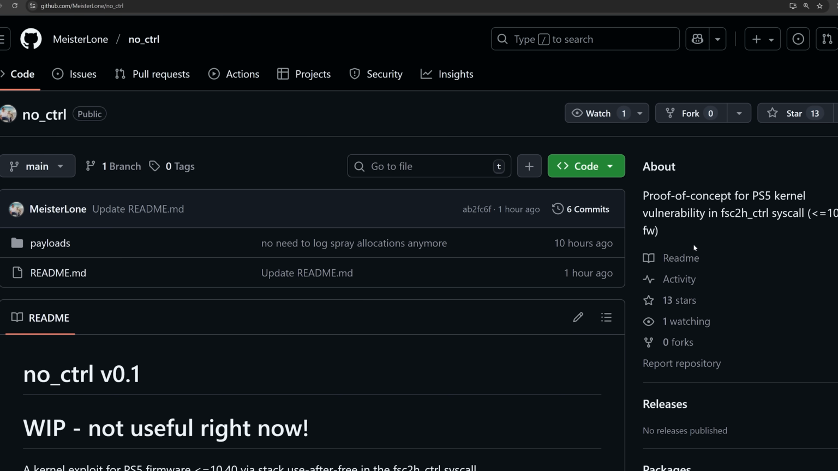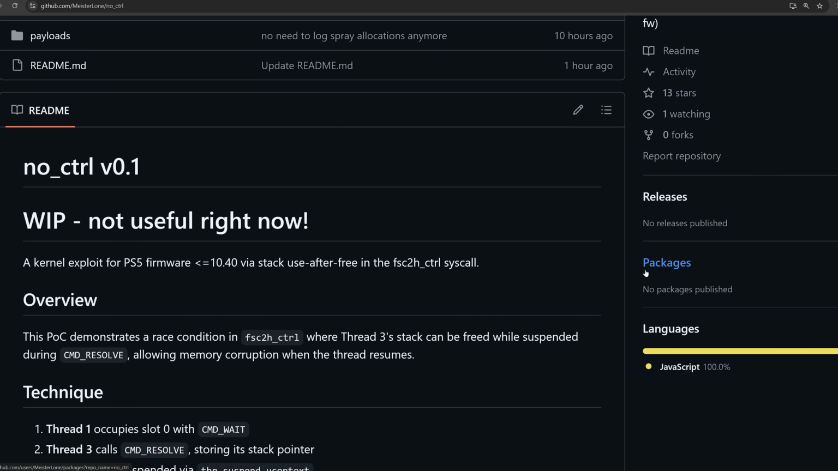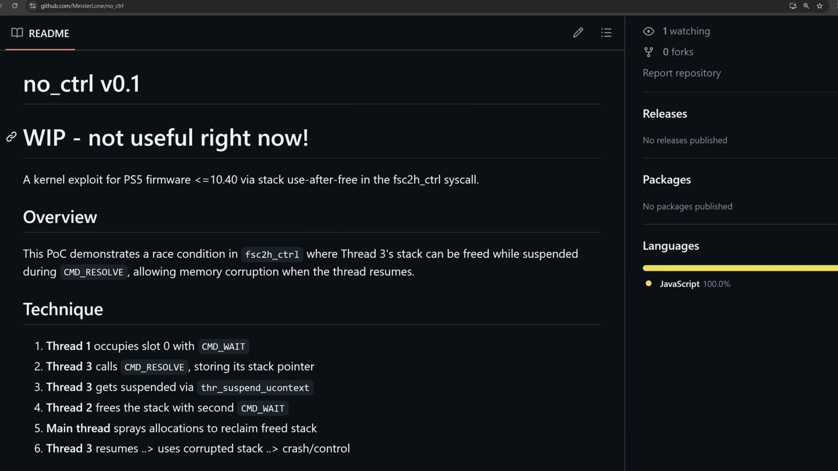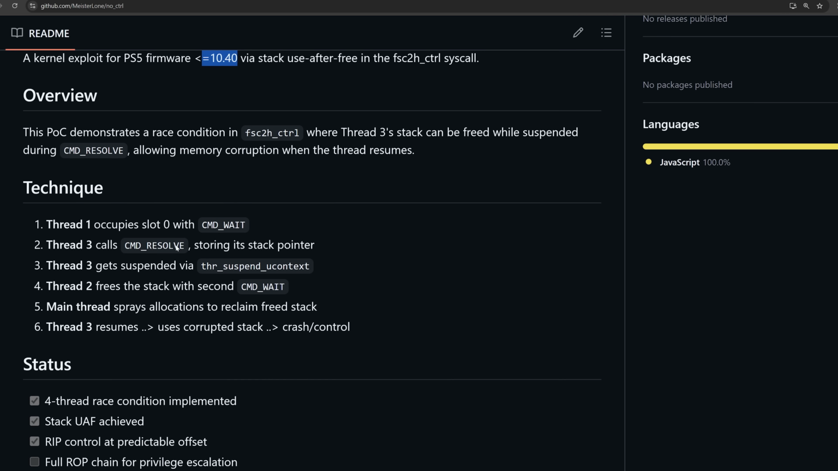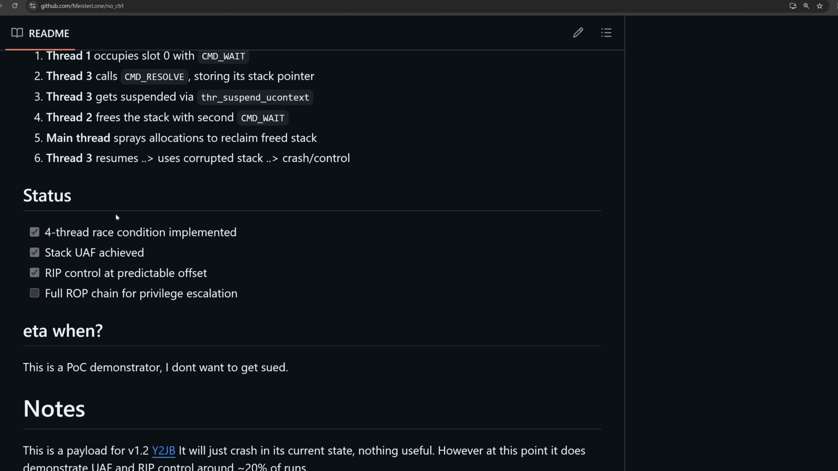But what we do have now is actually a proof of concept to try and trigger this kernel exploit. So it says here it's a work in progress, not useful right now. So kernel exploit for PS5, which is below or equal to 10.40 via the stack use after free in FSC2H_control syscall. So it is just a demonstration. You can see the status here, 4-thread race conditions are implemented, stack use after free is achieved, RIP control at predictable offset, but the full ROP chain for privilege escalation has not been implemented.